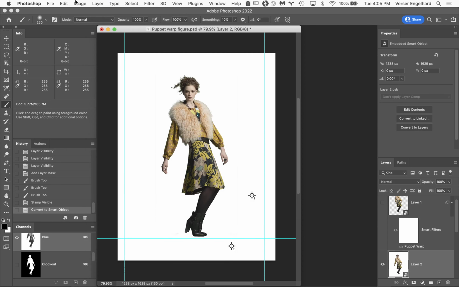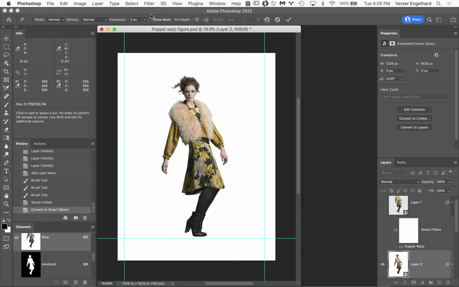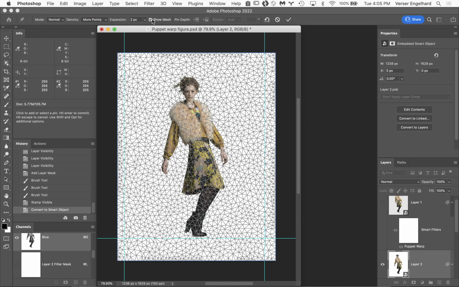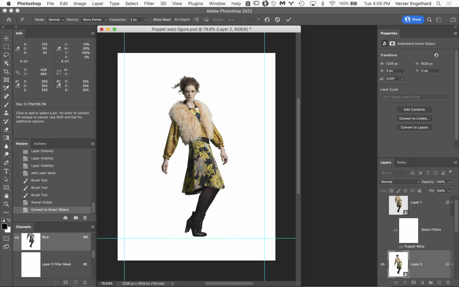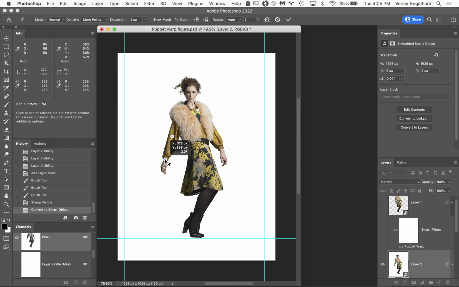And then I'm going to go into Puppet Warp. I'm going to turn on my mesh so you can see it, and you can see the problem that we've just run into. You no longer have independent control. So let's try our same trick before. I'm going to go to More Points. I'm going to turn off the Show Mesh. I'm going to put a point at her arm, another one at her wrist, and then I'm going to try to move that. And that part actually moved up pretty well, but then I'm going to pin the rest of her shoulder and her head and the rest of this.